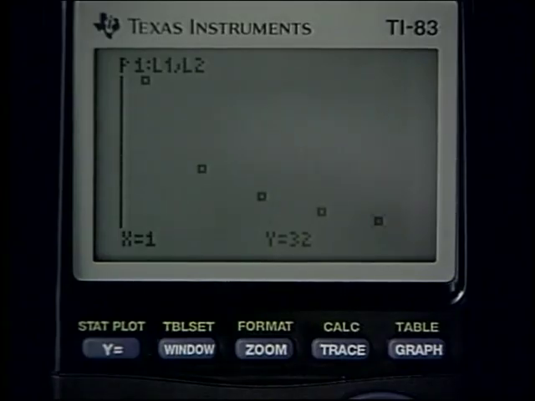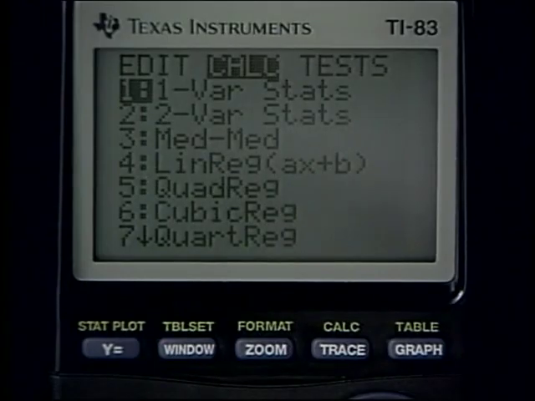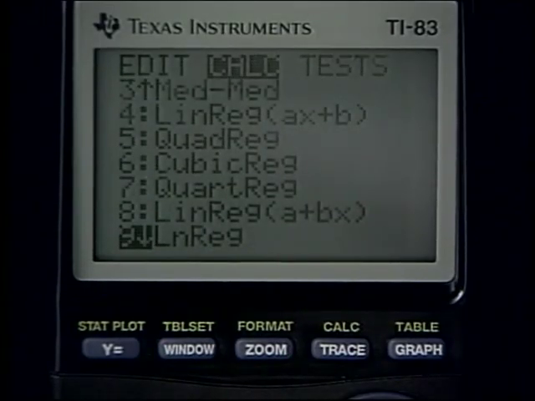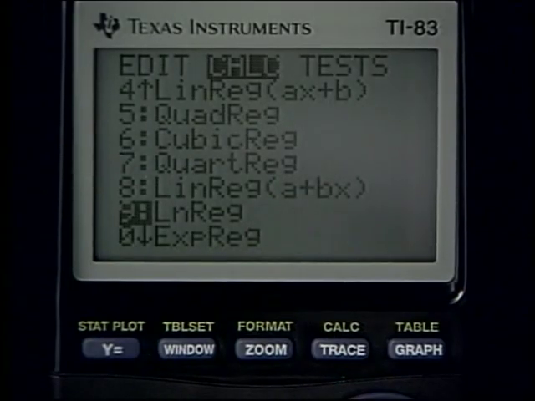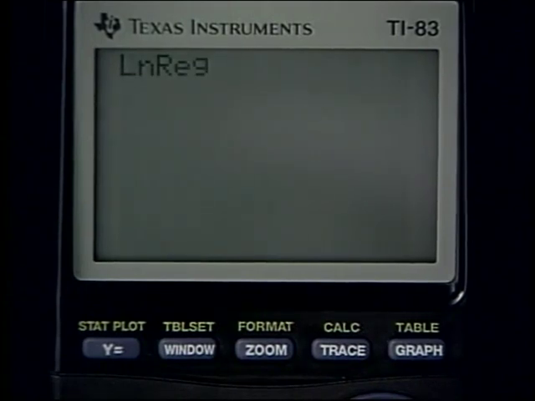We'll press Stat. And then we want to calculate, so I'll cursor over to calculate, and we'll choose one of the models. Let's use the natural log model. It's item number 9, the LN regression. We could choose a couple of others logically, I suppose, but let's just use this one for our discussion purposes.